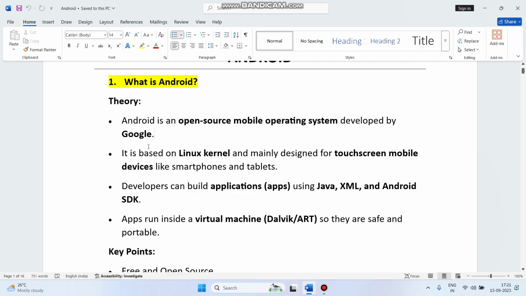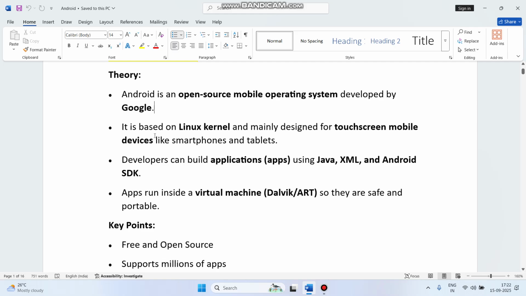Which we use inside tablets, TVs, right? Smart TVs are also available. Again, your normal phones, even your smartwatch, we use the Android system. This is the Android operating system we have. It is based on the Linux kernel. It means in your hardware part, it operates via the Linux kernel. Linux is the middleware. And it is mainly designed for touch screen mobile devices. Basically, whenever we want to use a touch screen, we use this operating system, like smartphones, right, tablets, and much more.